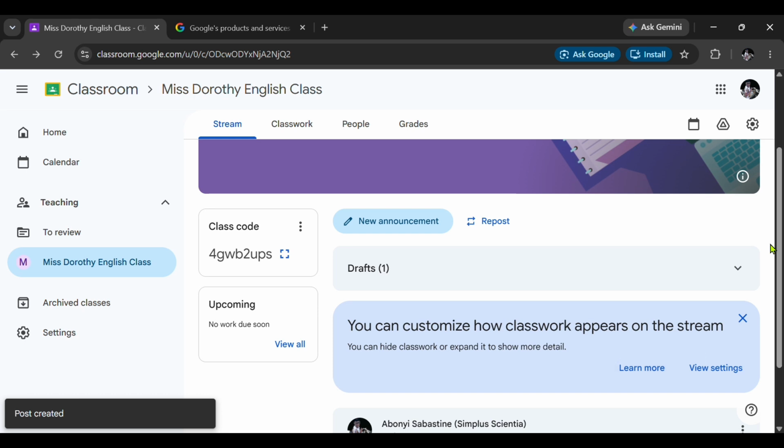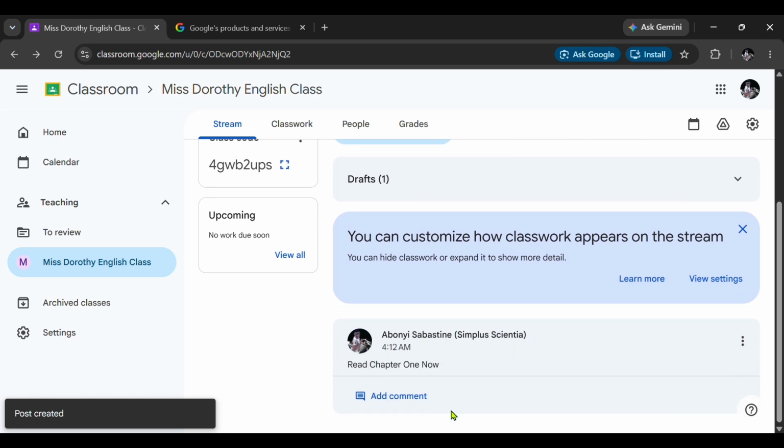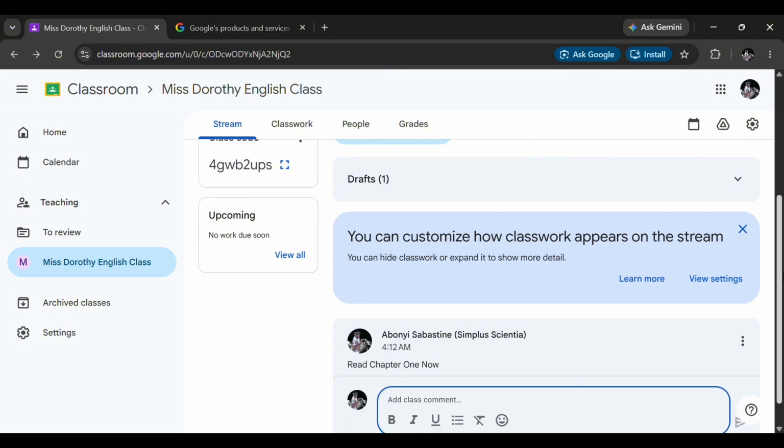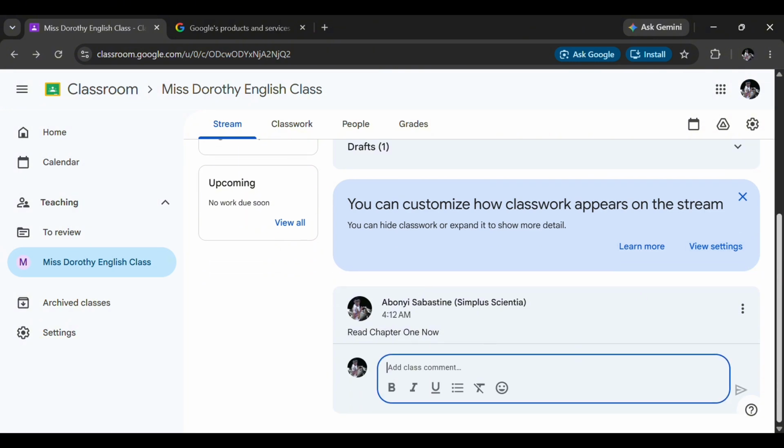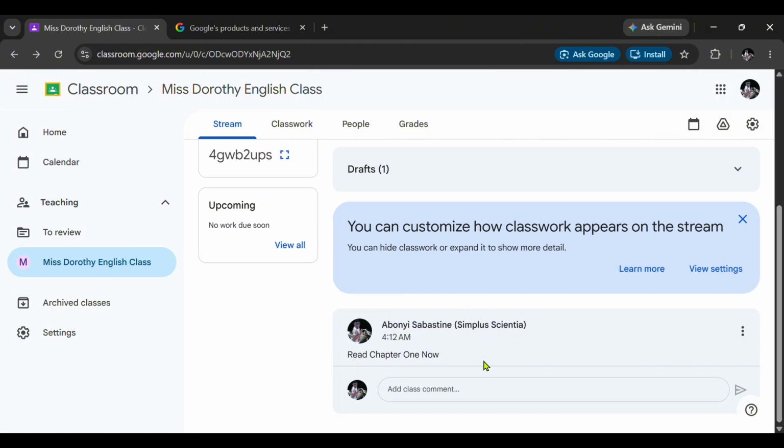As you can see now, the announcement has been posted. I just have to scroll down and this is the announcement. It says read chapter 1 right there. And the best thing about this is that students can comment on this post. You can see add a comment. They can click on this, add their comment right here and send it as well. Any announcement that we post comes live on our stream section right here.